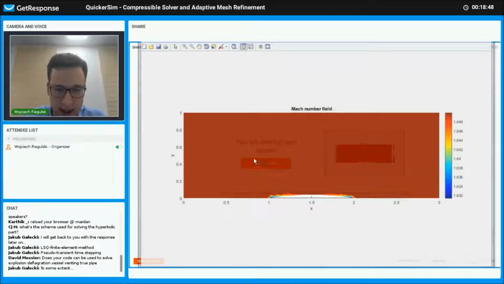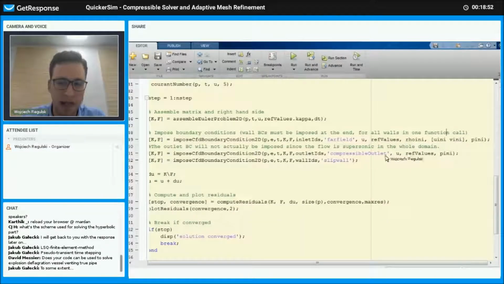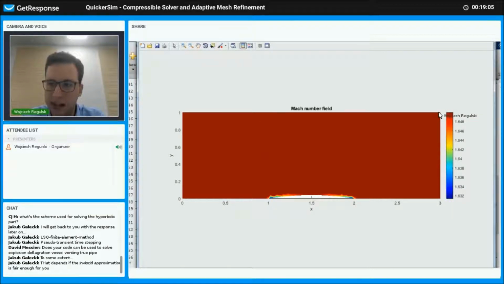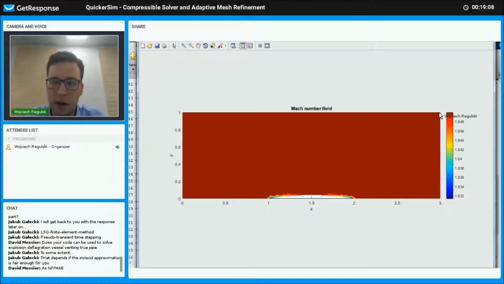All right, so let's get back here. The next boundary condition is the compressible outlet. So basically, for anyone familiar with CFD, obviously if the flow is hypersonic, then the information cannot propagate backwards. Essentially, the equations are hyperbolic.